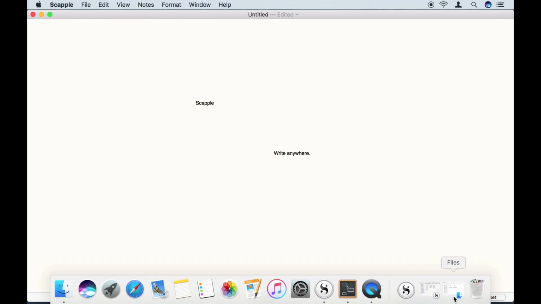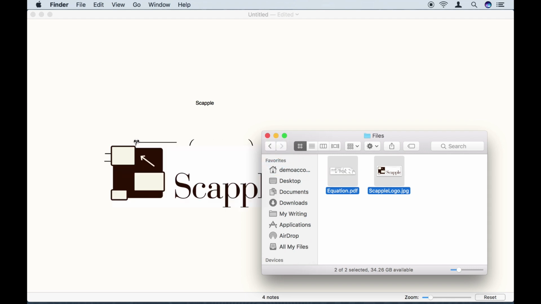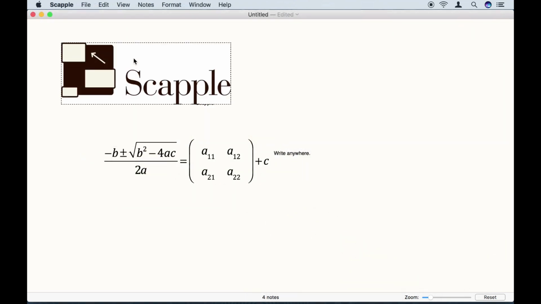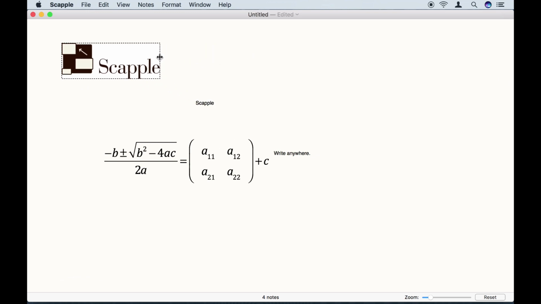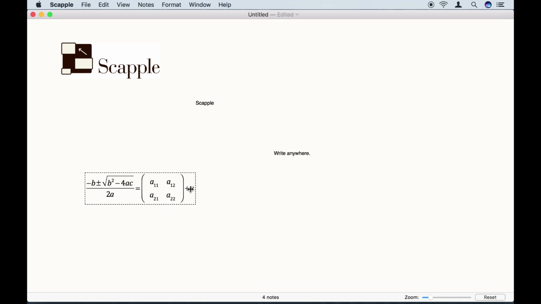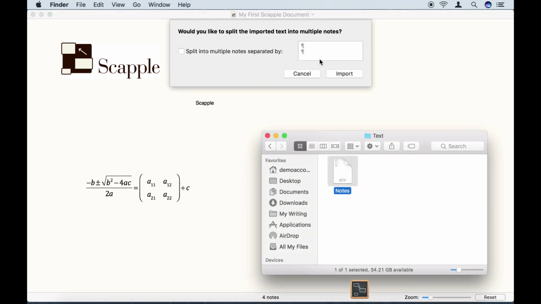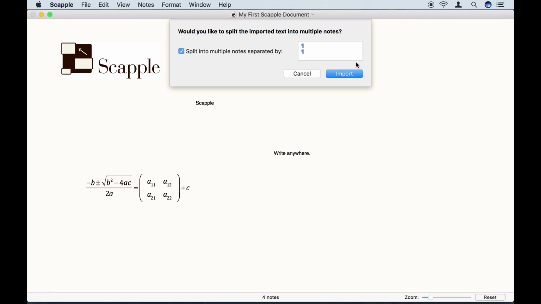You're not limited only to text notes. In the Finder here, I have an image file and an equation, which I can drag into my Scapple document like so. To resize, I just drag the edge of the image. Text files can be dragged in too. I'm asked if I want to split my imported text into separate notes, which in this case I do.